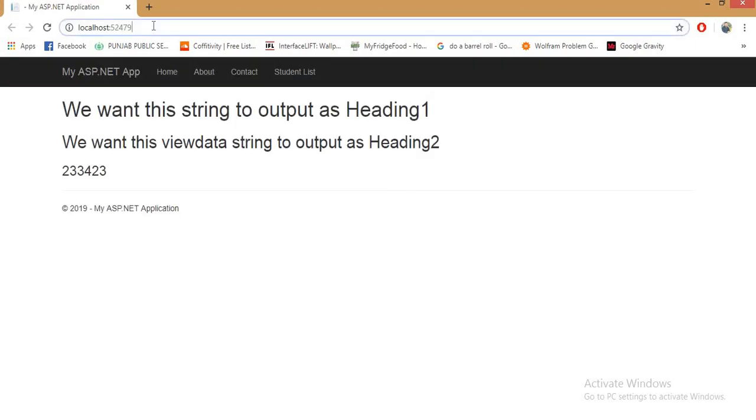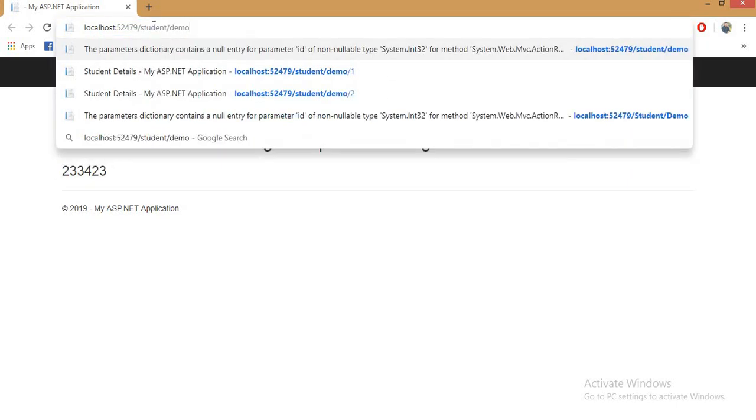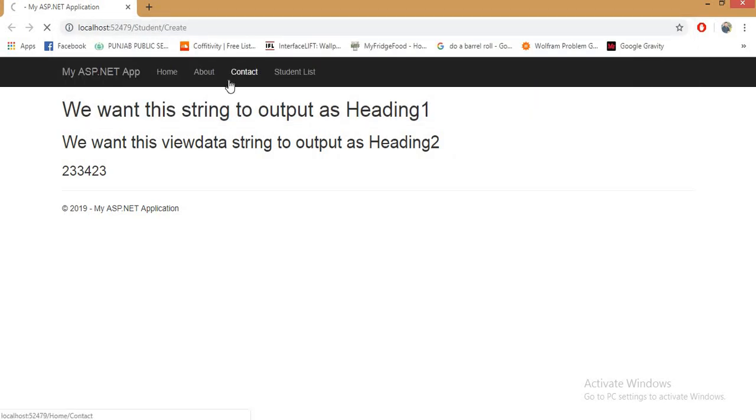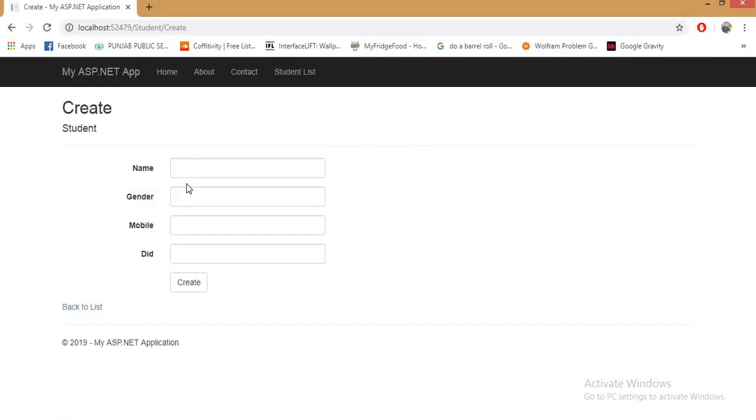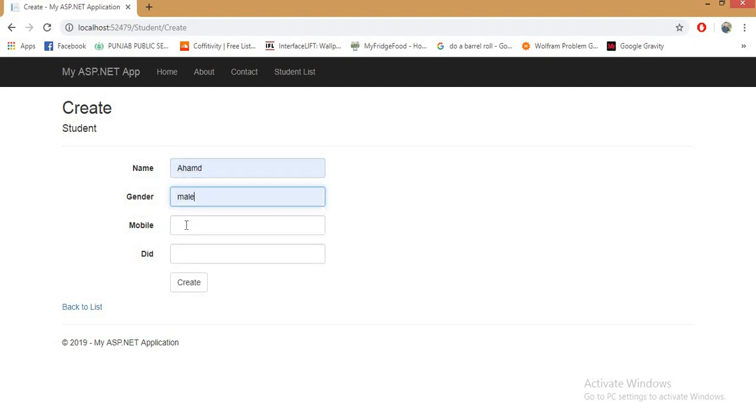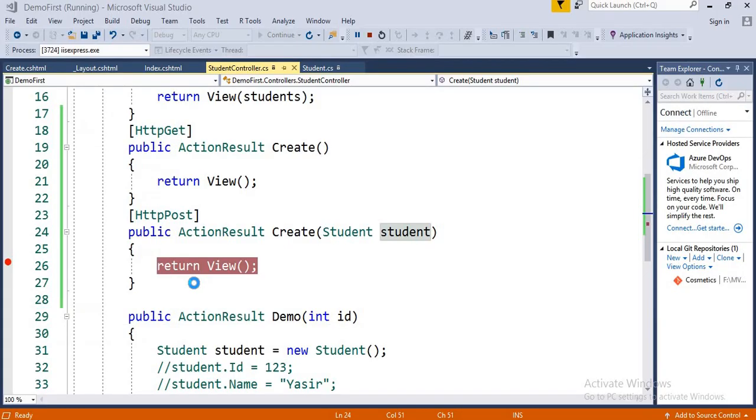So let me go to student slash create, and before that let me add some dummy data, and then I will show you what's happening. So when I click create, this data will be posted to the post action method of the student controller, and I will show you now how it's happening.